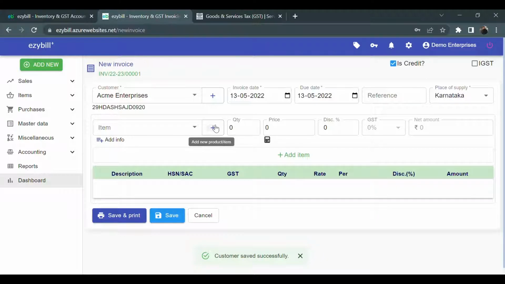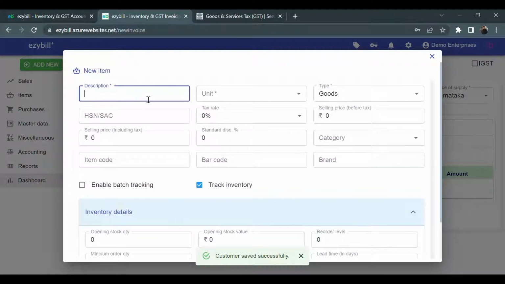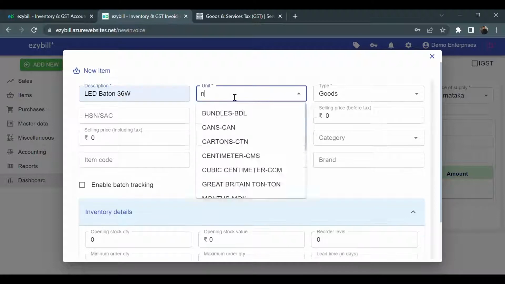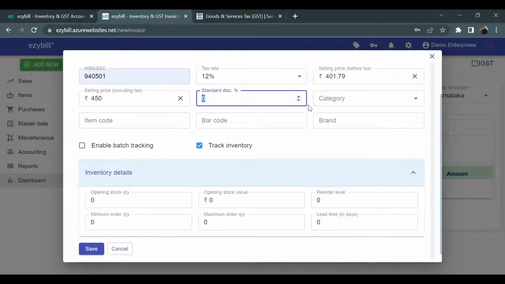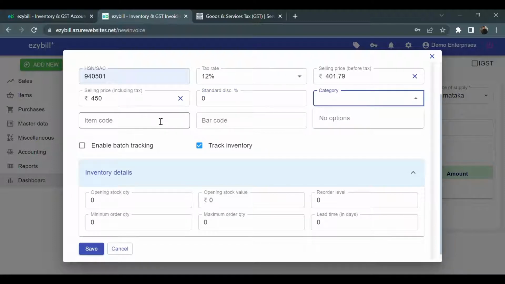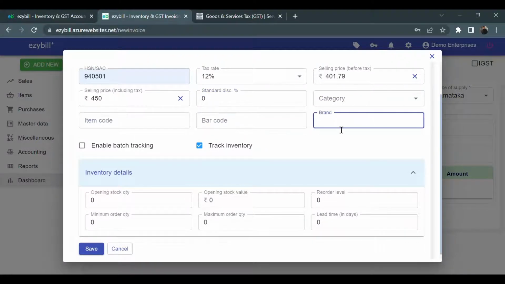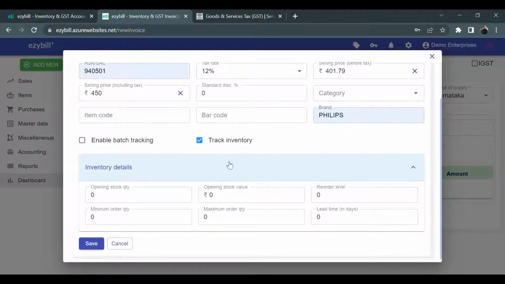Since we have no items added yet, let's add an item by clicking at the plus button next to the item input. Here you can add your item by providing an item description, unit of measurement, unit price. You can either provide price before or including tax, and ezybill will automatically calculate it for you. You can also provide a standard discount, item code, barcode, brand name, etc.